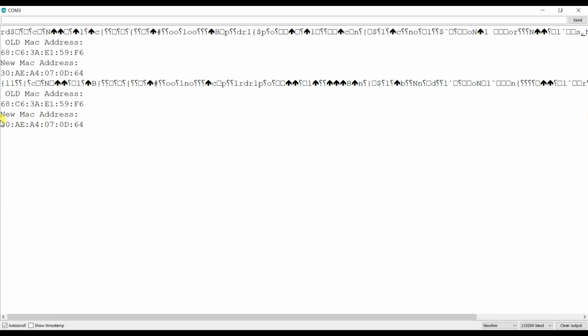However, every time the board resets, it will return to its original MAC address. So you need to include this code to set a custom MAC address in every sketch.